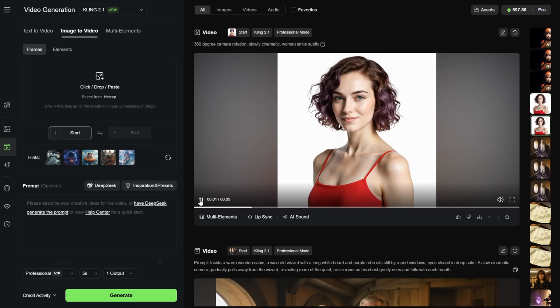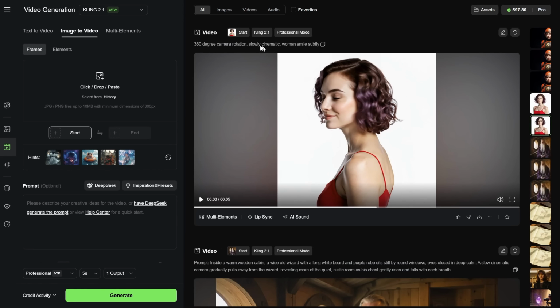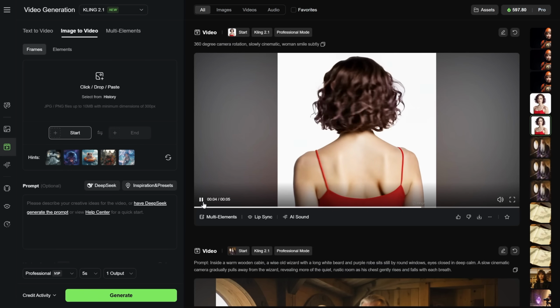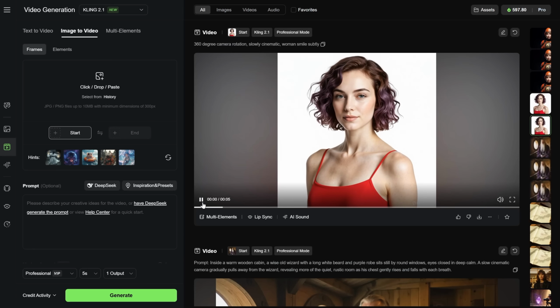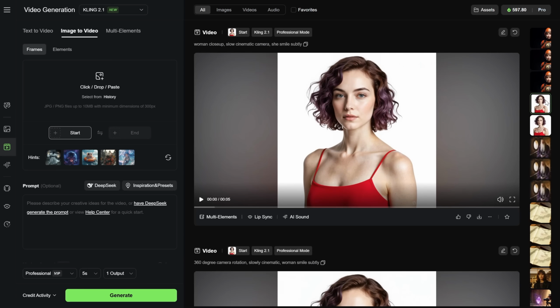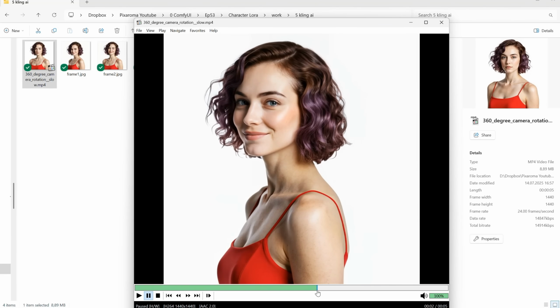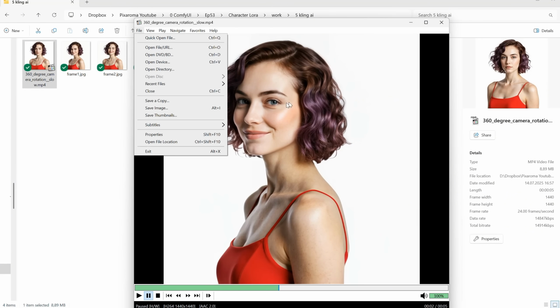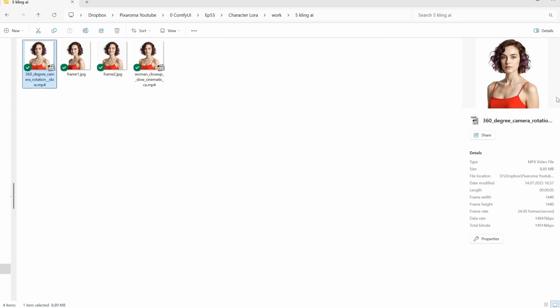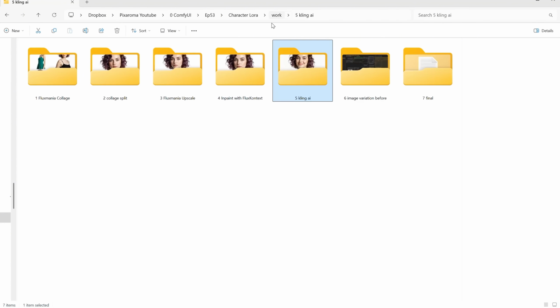To get different angles, I use Kling AI to convert my image to video. I used a simple prompt like 360-degree rotation to make her rotate, so you can pause and get certain frames from the video. I did the same for another video where I wanted her to smile, just to have one image where she smiles so it's more different. Then in Media Player Classic or other players, you should have an option to go to the frame that looks better and save that image. After that, you can use the Fluxmania upscaler on those images to get better details.